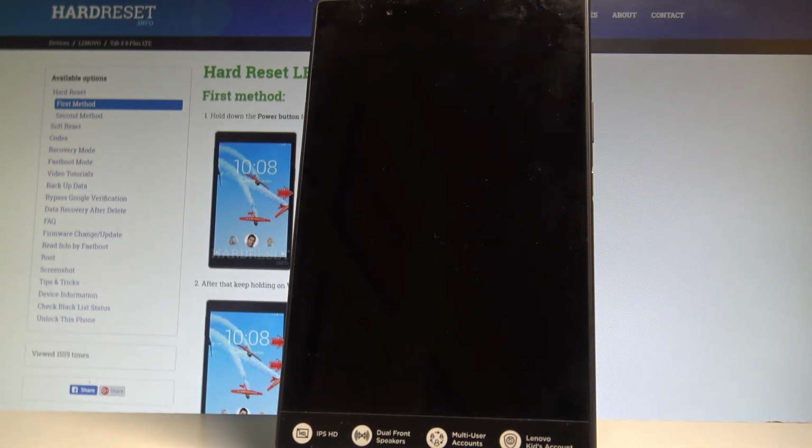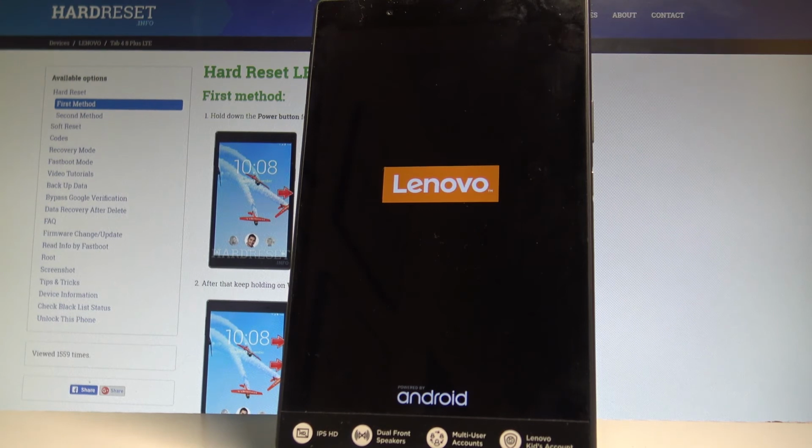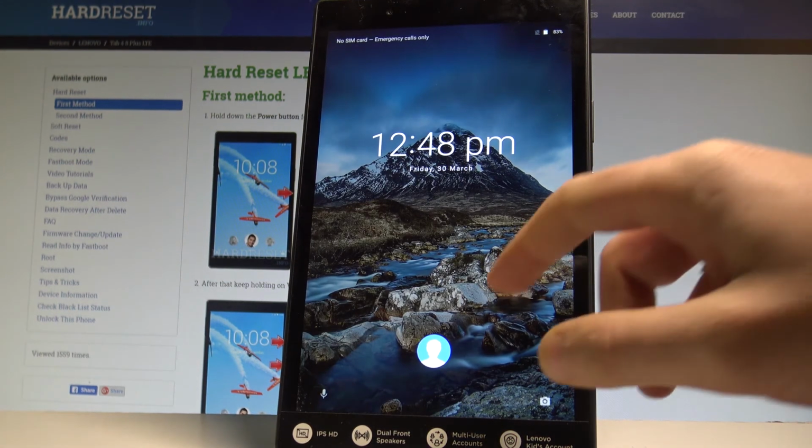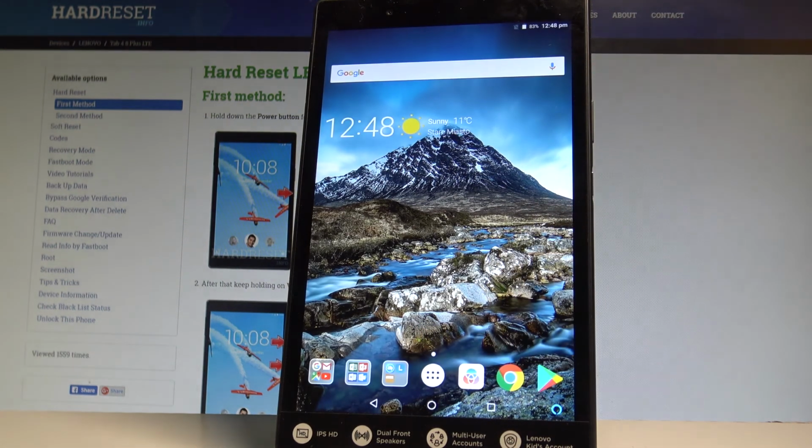The device is simply restarting and rebooting. Let's wait a couple of seconds until the whole operation is completed and until the home screen of your Lenovo tablet pops up on the screen. Excellent, as you can see, now your device is ready to be used.